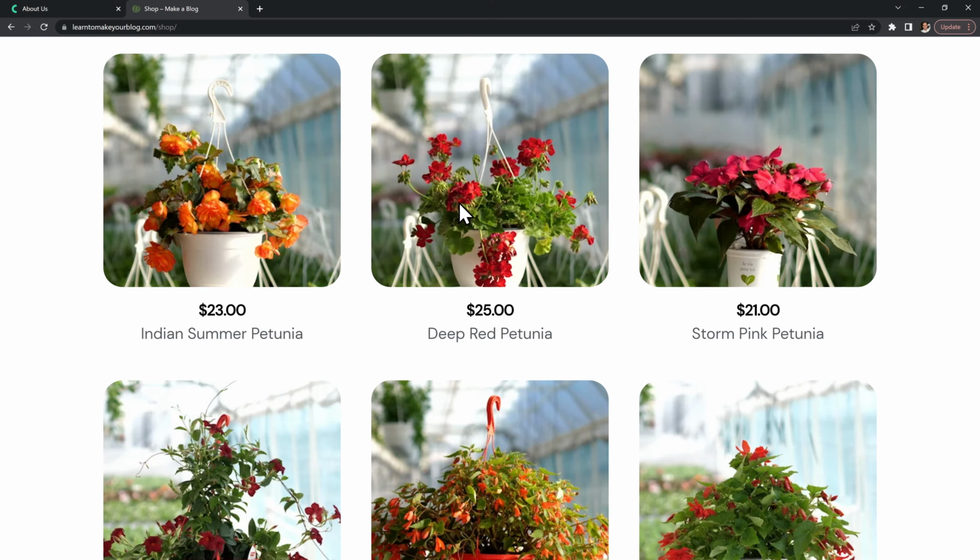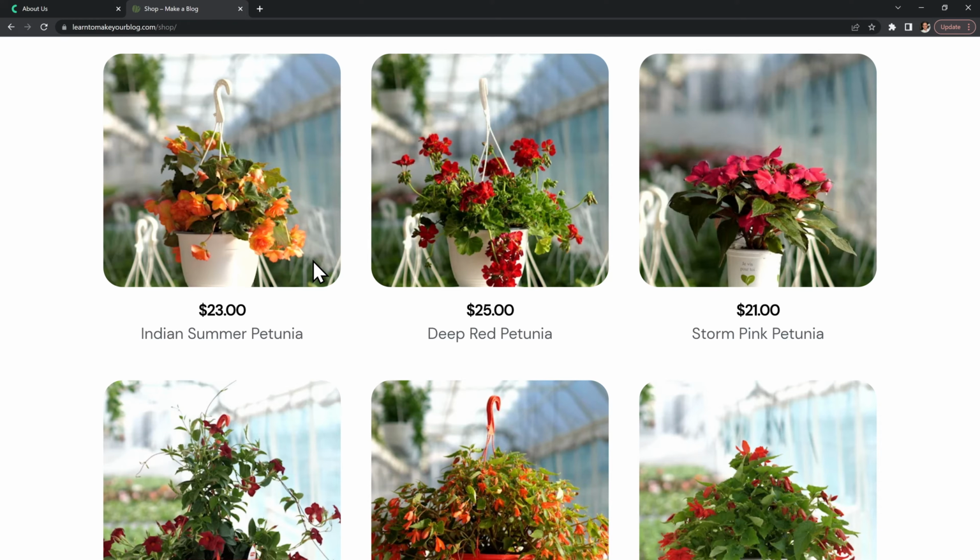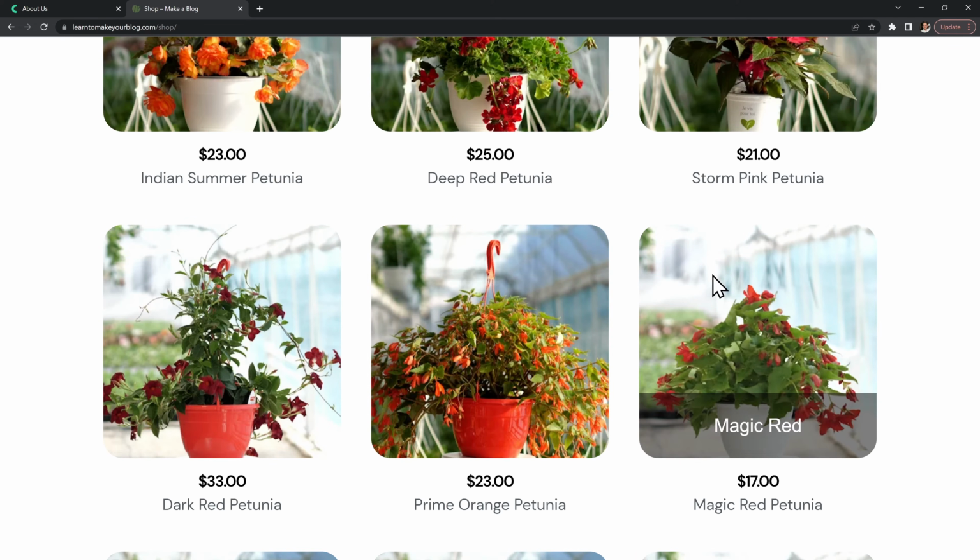For example, we could have some product photos on our site, and when we mouse over them we get this 360-degree view of the product. But none of the basic Elementor widgets can achieve this effect. Instead, we will build our own widget.